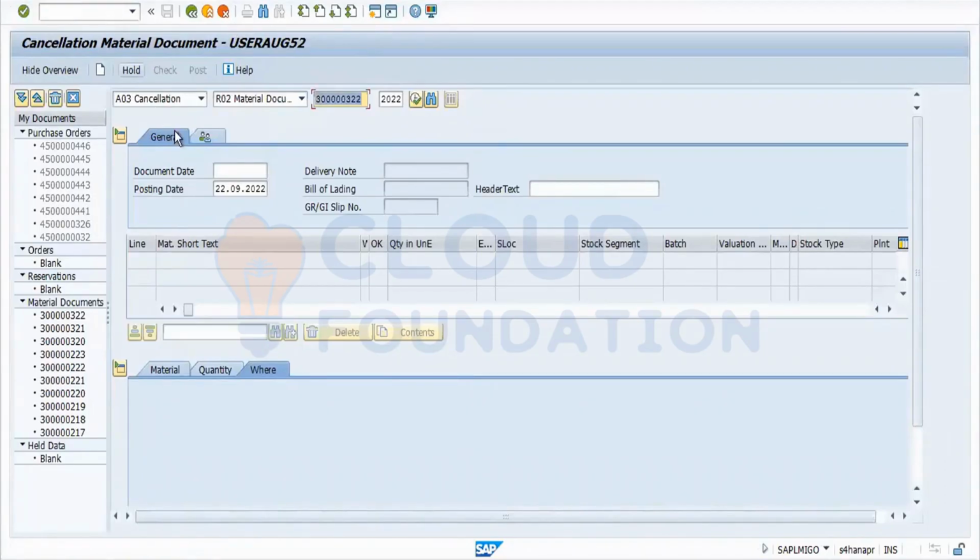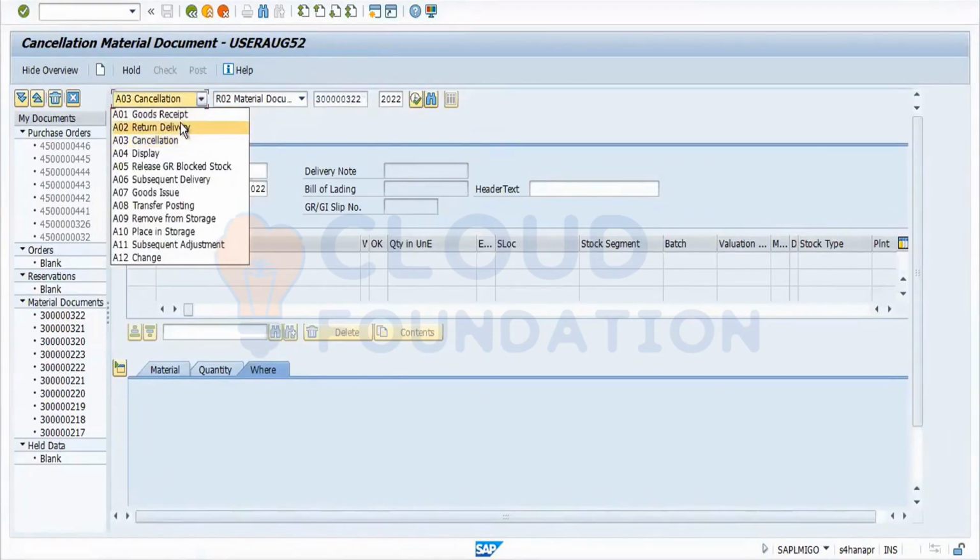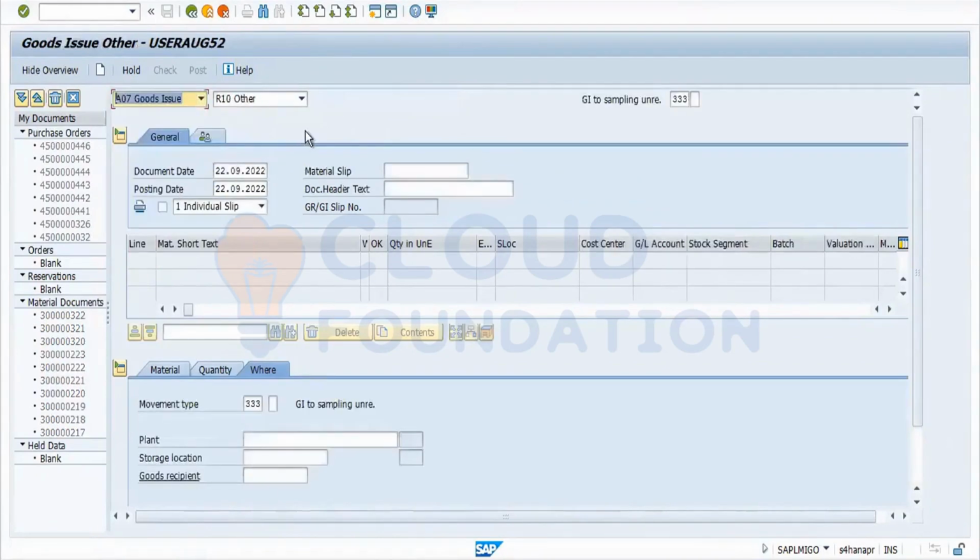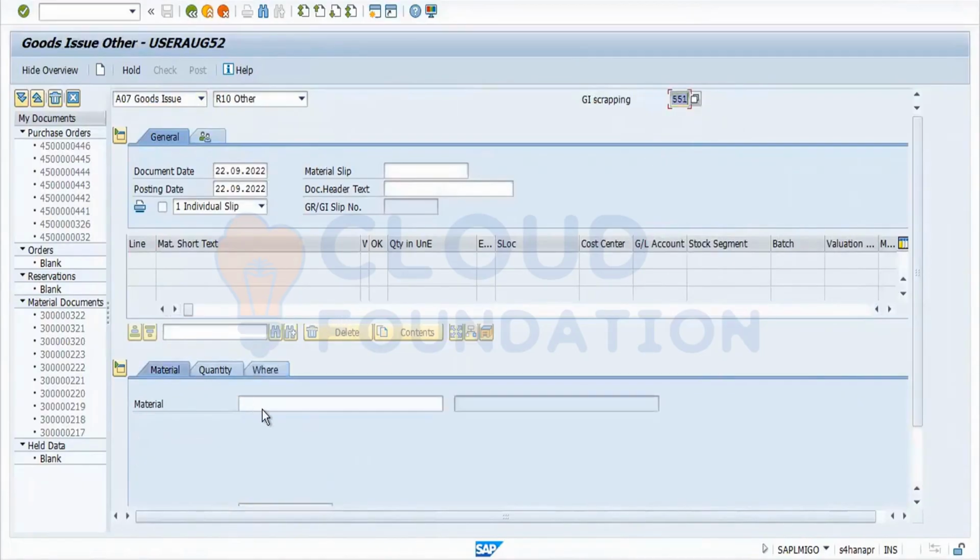What is the movement type here? If I want to remove from unrestricted, it is 551 and select the material. Click on enter.